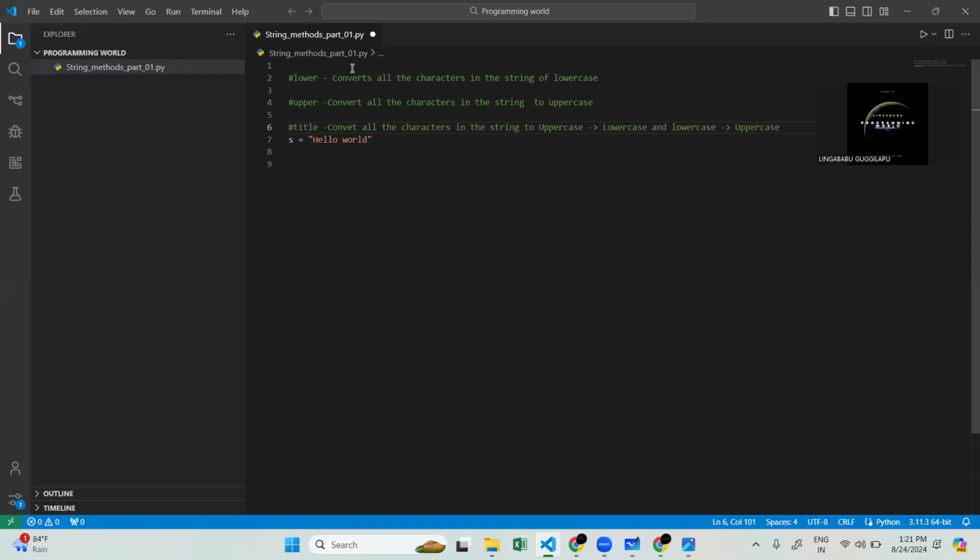So if you need specifically lower case, then you need to go with lower. If you want specifically upper case, then the upper string method is the best one. Or else, if you want to convert whatever is lower case into upper case and upper into lower case, the title string method is the best one. Okay. And the next string method we need to discuss is capitalize.